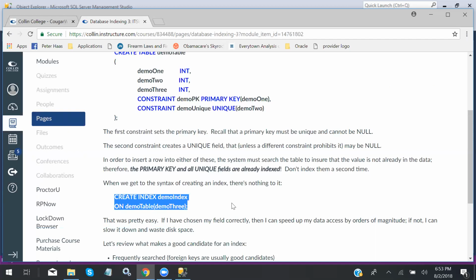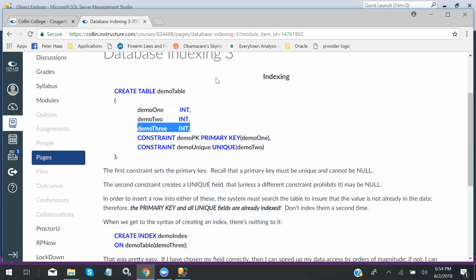The name of the index is demo index. Demo 3 is the field being indexed. So you looked at this table and made some decisions. Demo 1 is a primary key. You're not going to index the primary key because there's already one on it. I'm going to talk about unique here in just a minute.